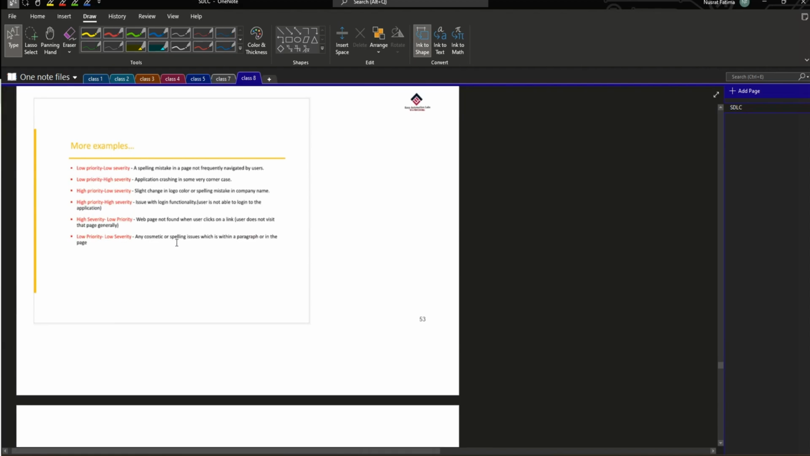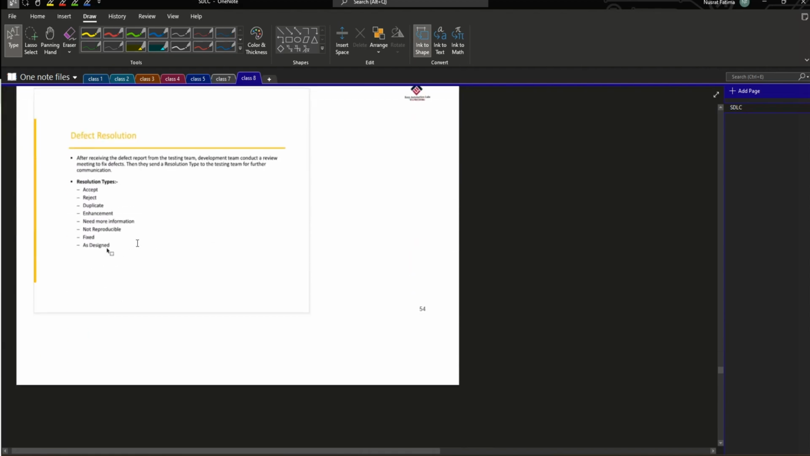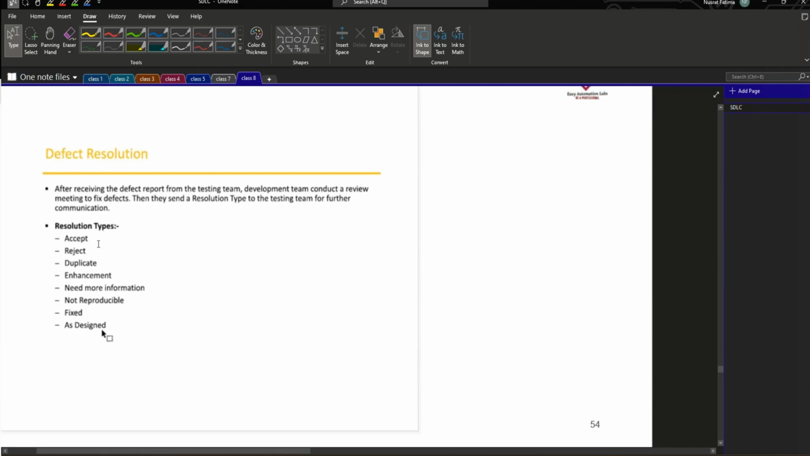Then we have our defect resolution. In this defect resolution, after submitting our defect to the developers, mainly it is the state in which the defect is right now. So that is what we are going to do in this part. The first one will be accept, if the defect that we submitted to the developer has been accepted or not, if it has been rejected or not, and duplicate, if any tester previously complained about the defect or not.